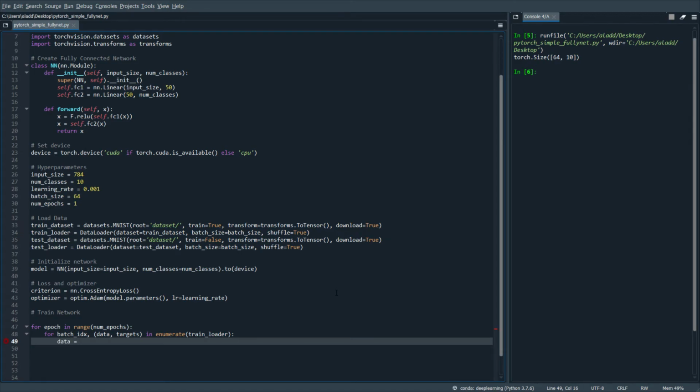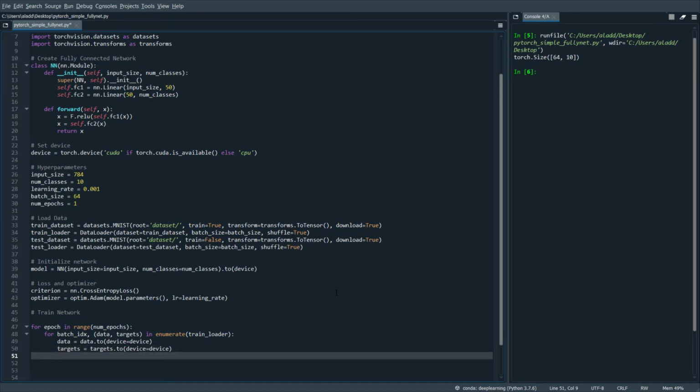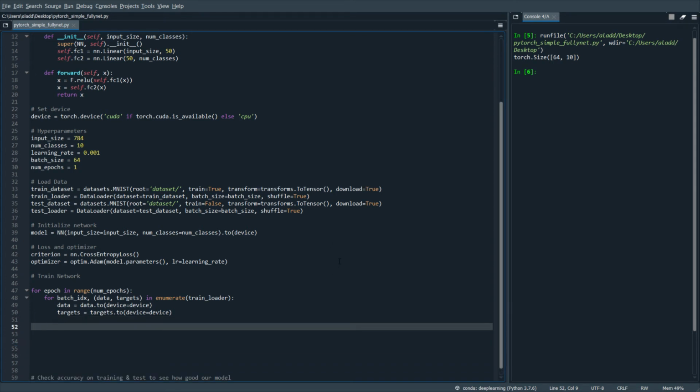Then what we want to do is make the data that is currently a tensor go to the device that we're using. So data equals data dot to device equals device. Targets equals targets dot to device equals device.